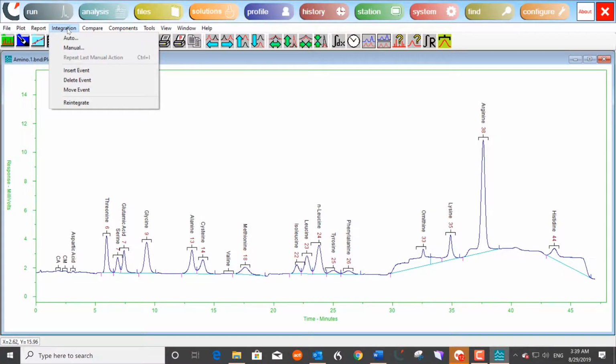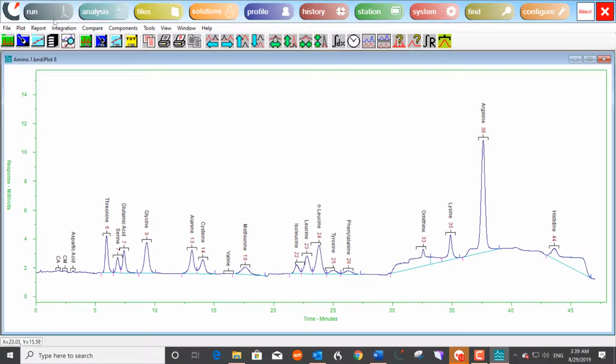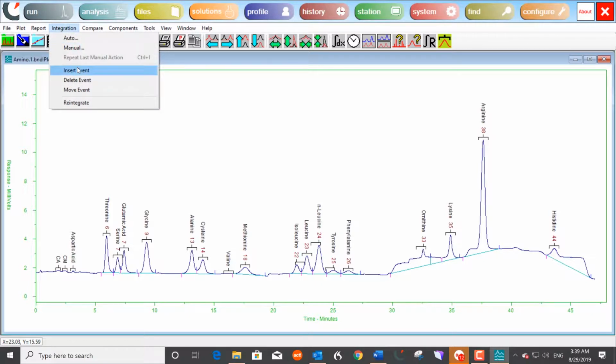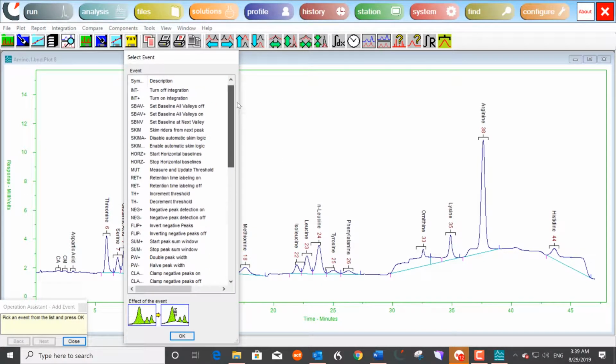Chromperfect Unite allows dynamic peak integration with automatic and manual options. There are many timed events available. These can be placed on the chromatogram with the mouse. If saved to the method, the integration settings can be applied to similar analysis going forward.